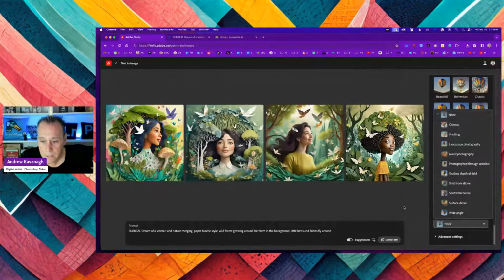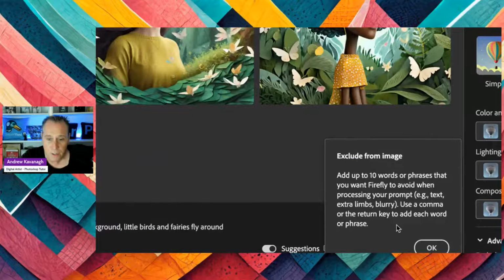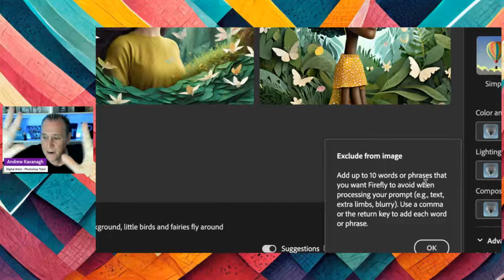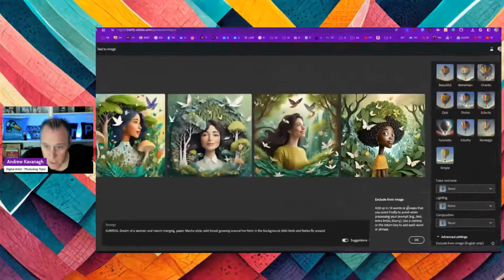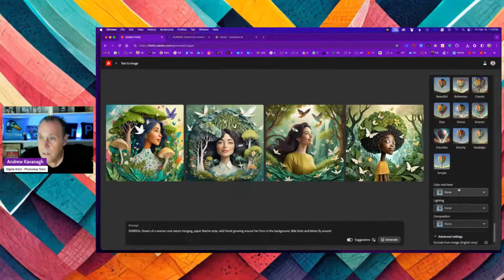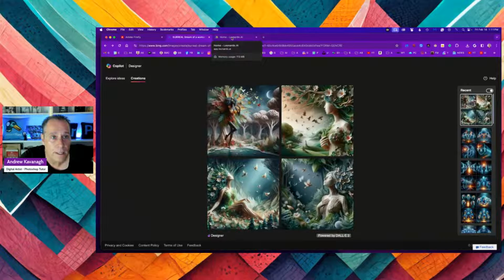So plenty of options. And then they also give you advanced settings, which they let you know here that you can exclude from your image, add up to 10 words or phrases that you want Firefly to avoid. So if you had, say, an image of a person and they had their hands in the air or something, you could make sure that you could say only 5 fingers or something. But great to have options like this. So that's Firefly. You don't get that with Bing. It's very direct. And then the third one is Leonardo.